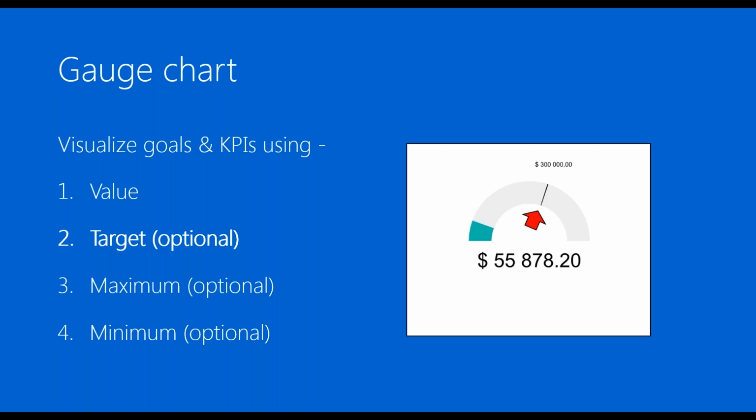should be fulfilled. So for example, on this picture, we would like to achieve 300,000, but we are at 55 or almost 56,000 yet. I can provide a maximum as well. If I do not provide it, this will be either the target or twice the value. And I can provide the minimum as well.